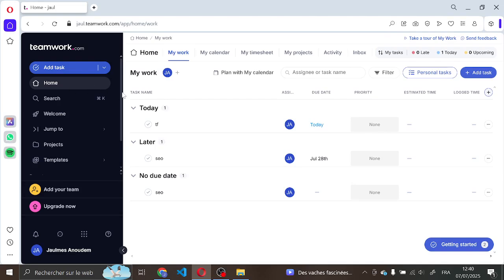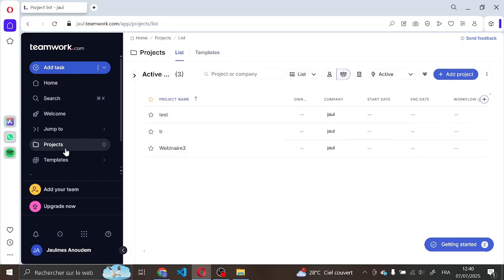Today we're diving straight into how to set up and track project milestones in teamwork.com, the complete 2025 guide. First things first, log into your teamwork.com account and navigate to the projects page. This is where all your project management happens.